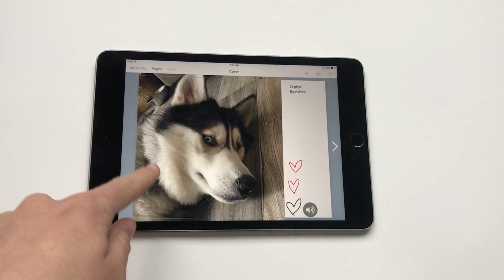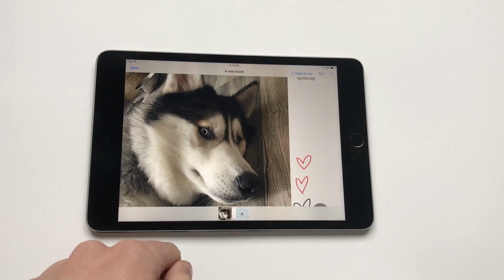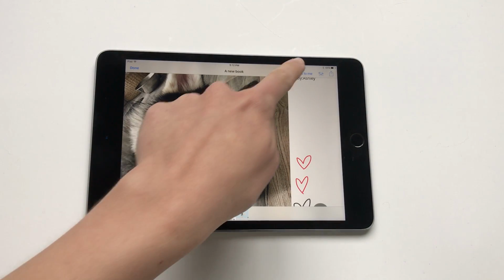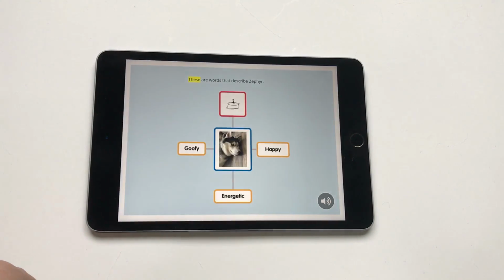I can also preview my book by hitting Play at any time. If I want it to read to me, I'm going to hit Read to me. Zephyr by Ashley. If you hit Read to me, it's going to highlight the text and read it on its own without you recording. These are words that describe Zephyr. Goofy, energetic, happy.